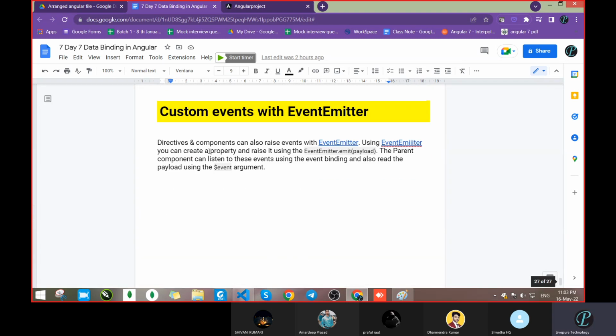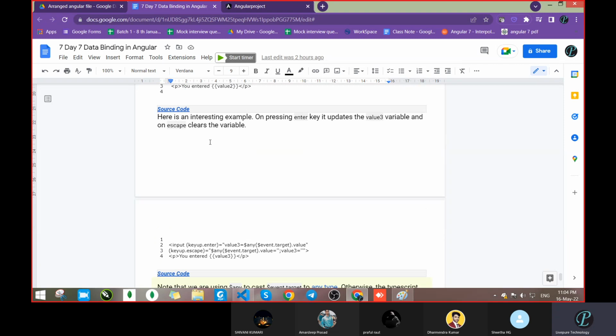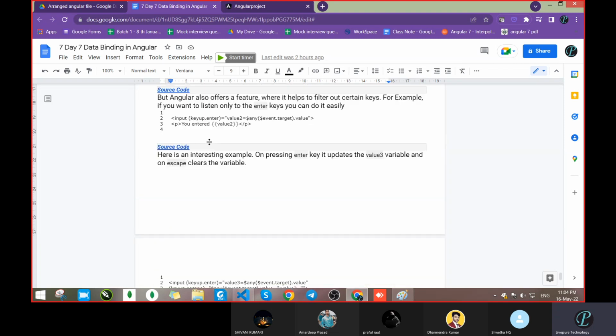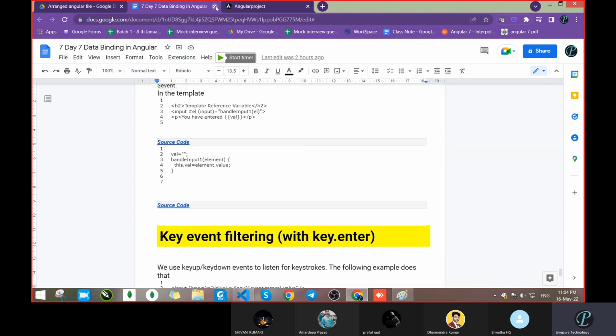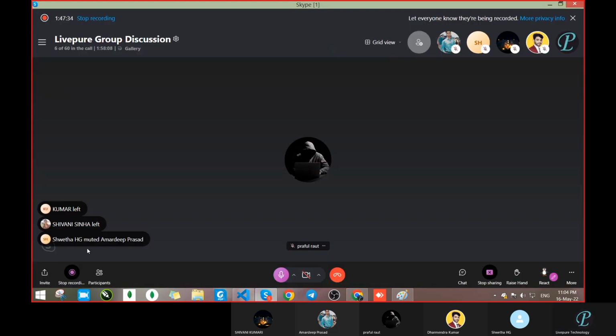Window.key.enter. Okay, that code is already given there, everything is there. Just go through that. If you have doubt, then tomorrow you can discuss. Tomorrow we will start the two-way binding. This material I have already shared. Okay, I will just upload the video, that's it. Clear? Stop.